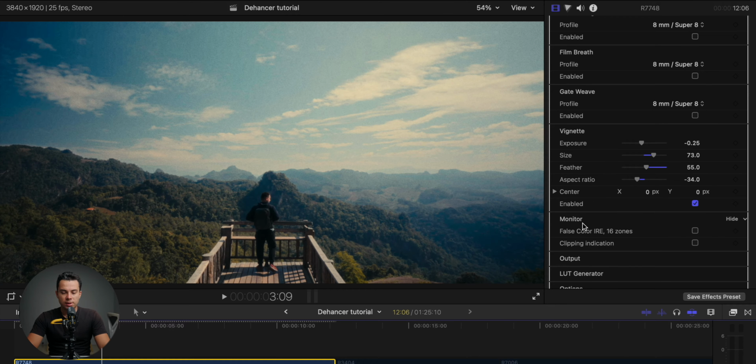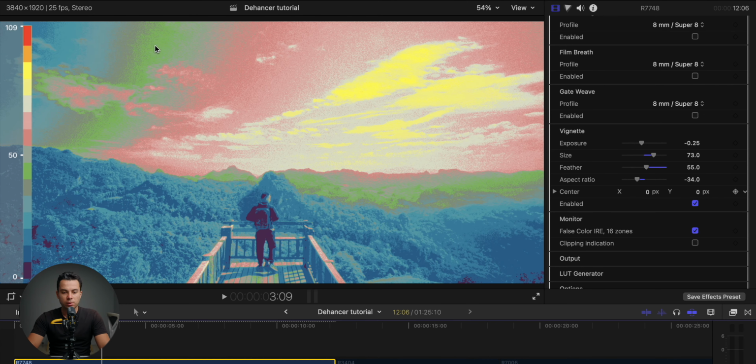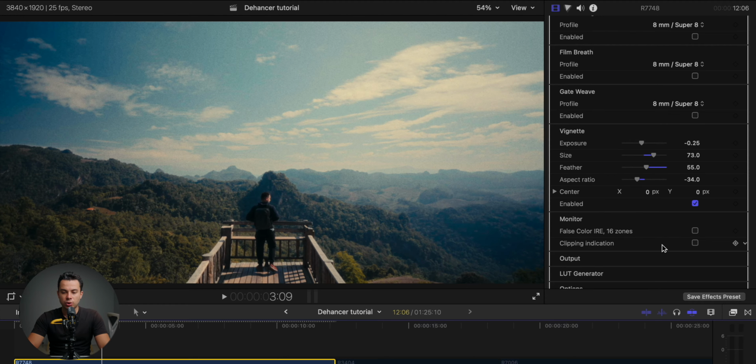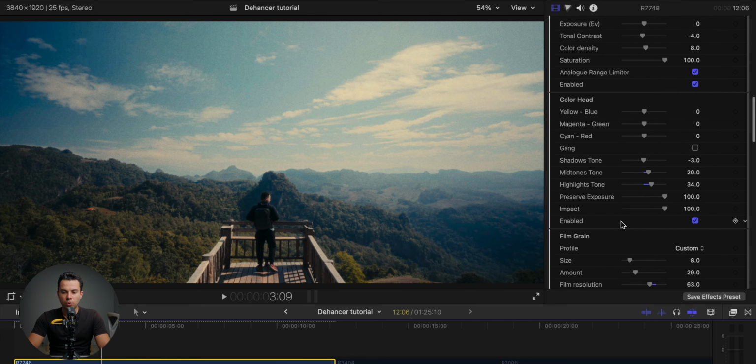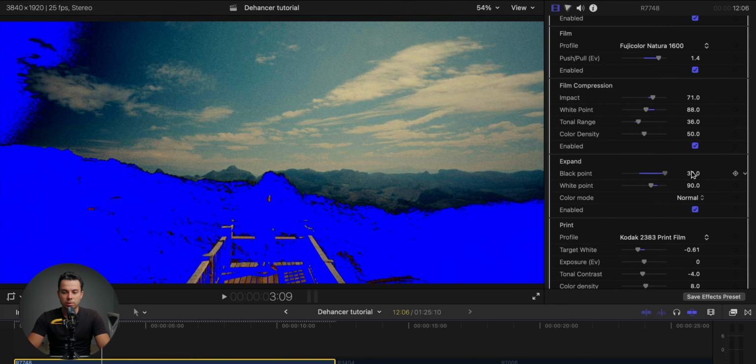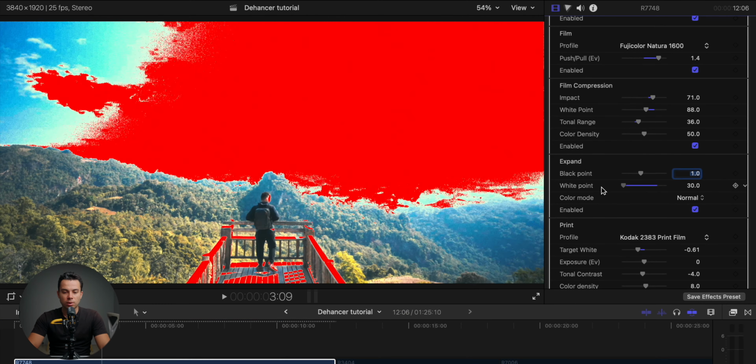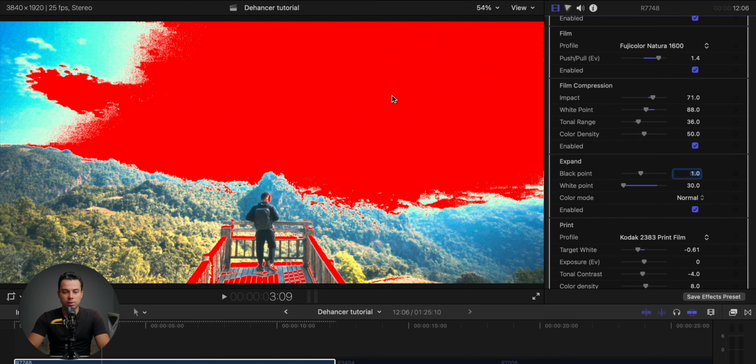Here we also have some monitoring tools like false colors to see that everything is properly exposed. You also have this clipping indication monitoring tool. Let me show you how it works. So if I'm going with the black point to like 30, you'll see blue in here, meaning that the shadows are underexposed. Same thing applies to the whites. If I'm going to go all the way down, you'll see red, meaning that the highlights are overexposed.